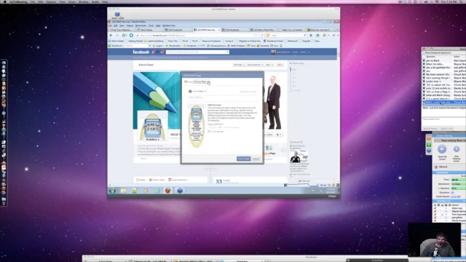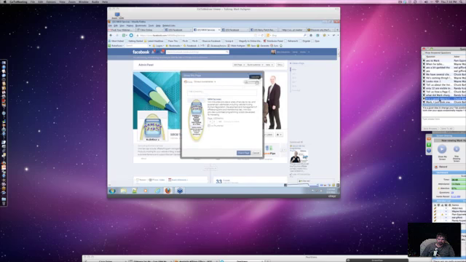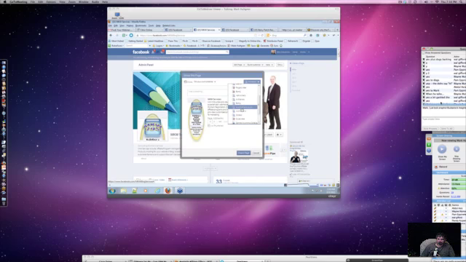And then the very top one, on your own timeline. And then who do you want to share it with? See all lists. And you can pick and choose who you want to share it with. This is where those lists come in super handy. Networkers.